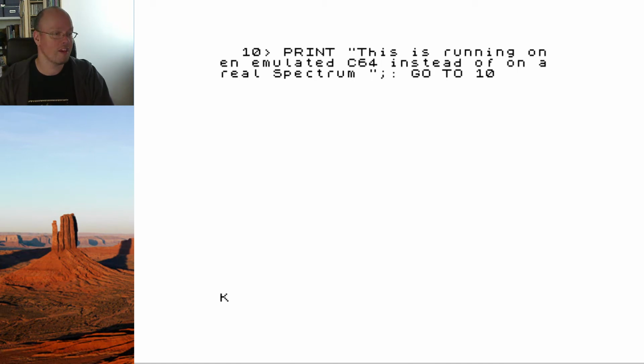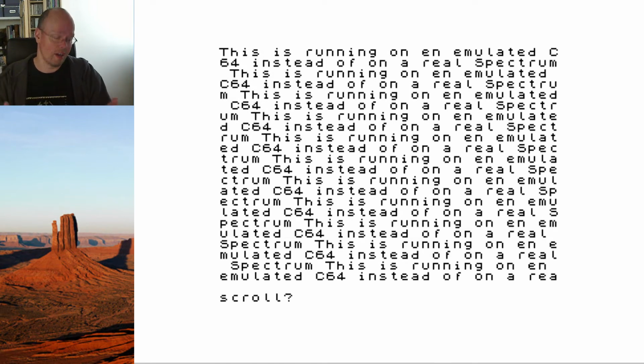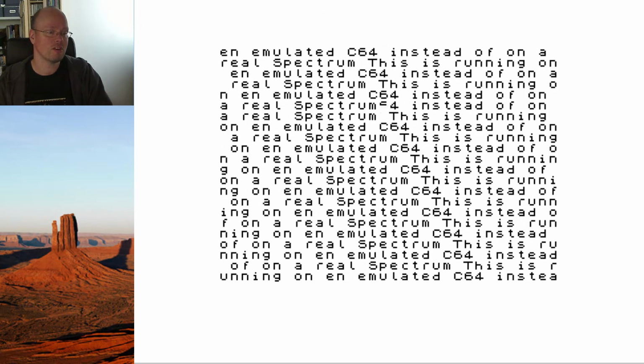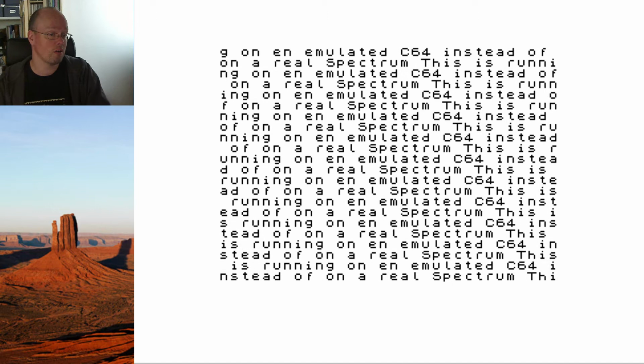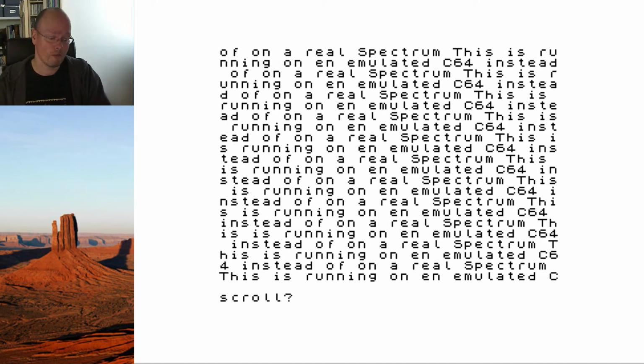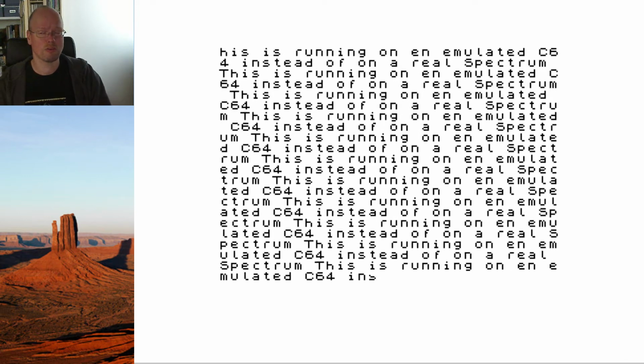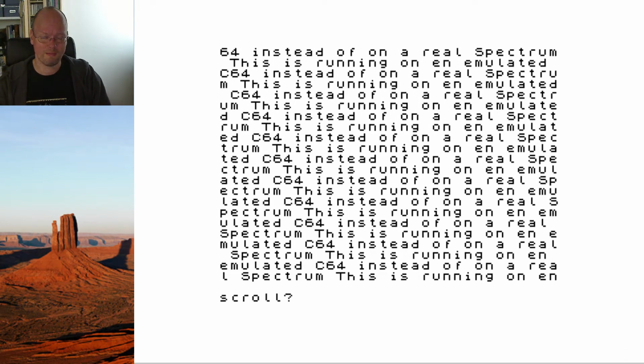And if you type the R, which on a real Spectrum is a run, it'll just go on, and it asks you to scroll. There's actually a poke on the Spectrum that removes that, or a command that removes that, but if you press yes, it'll just scroll until the next screen is filled. And as you can see, on a real Spectrum this would run a lot faster than on the Commodore 64. But it was a nice way of doing some cross-platform developing.